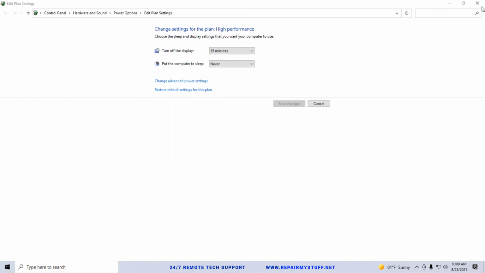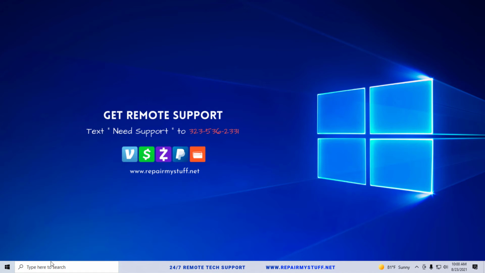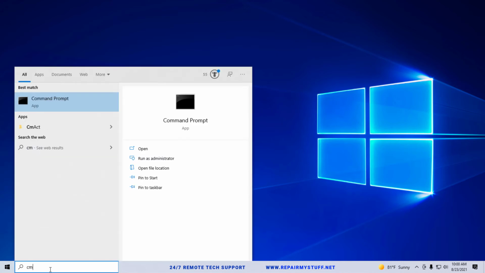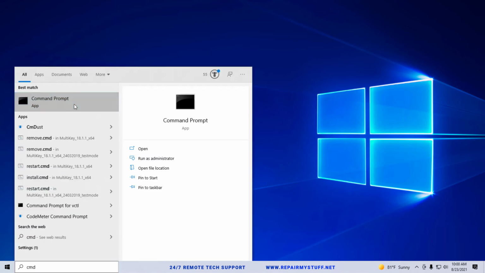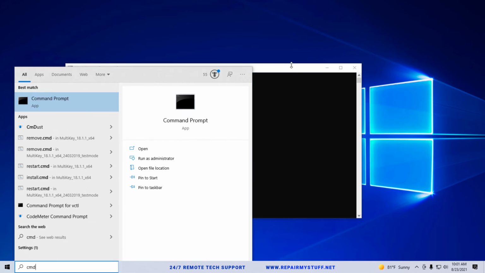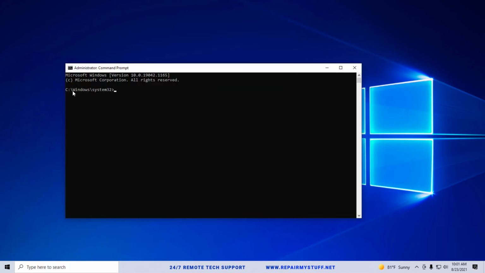Basically, if that doesn't solve the problem, here's another thing we can do. Next, what I want you to do is go to the search menu and type in CMD. On the command prompt, I want you to right click and click run as administrator because you need to be an admin. To know that you're an admin, when this window comes up, it should say Windows System 32.